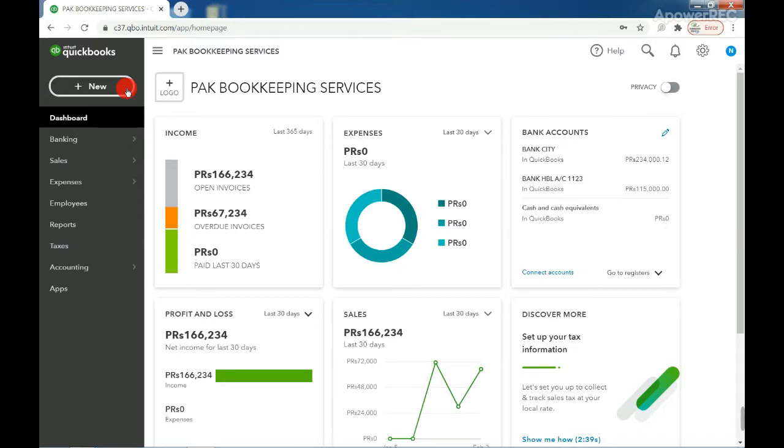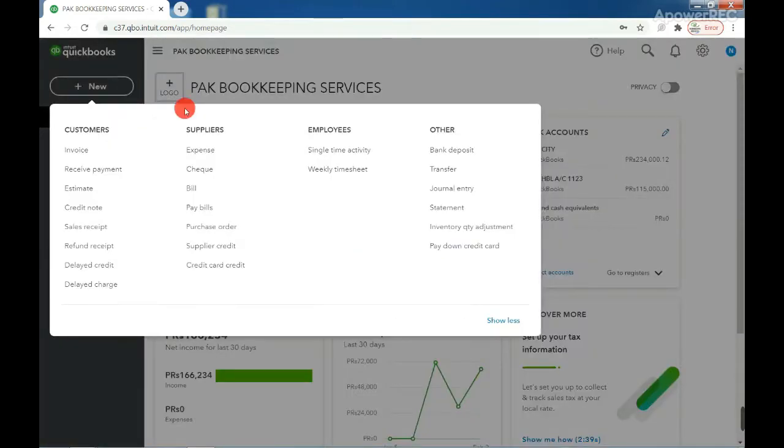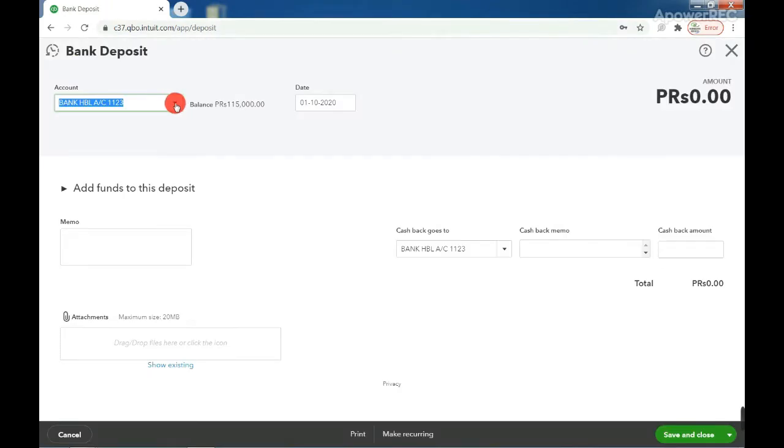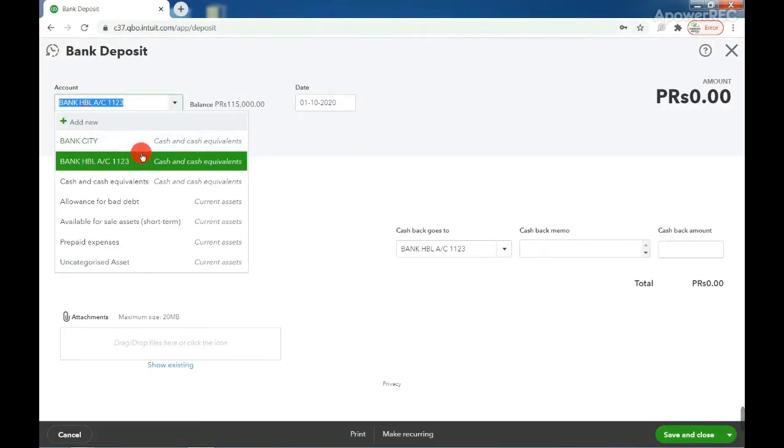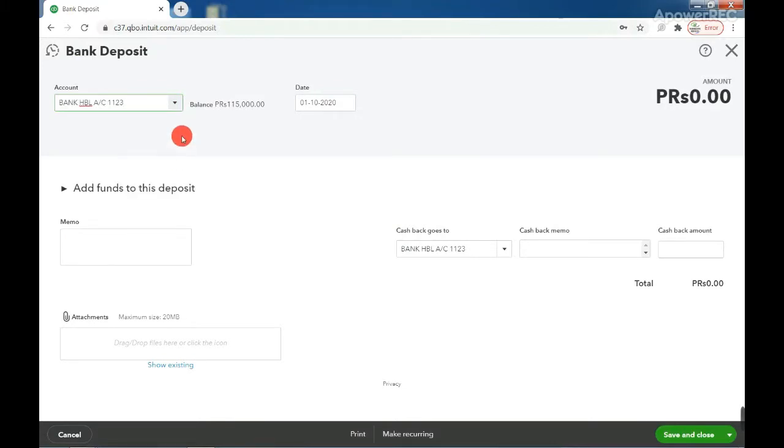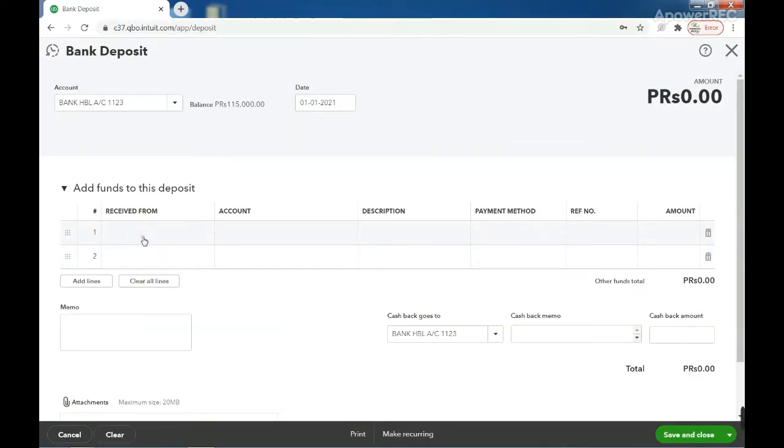Go to the New tab and select Bank Deposit voucher. Bank Deposit voucher is now open. If we deposit in HBL Bank, select HBL Bank, and in the date option select 1st January 2021.